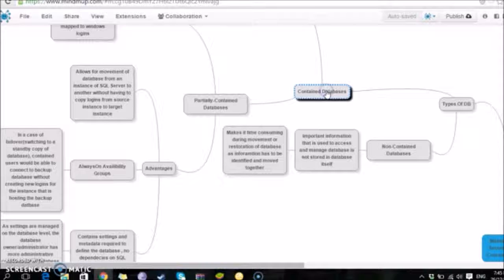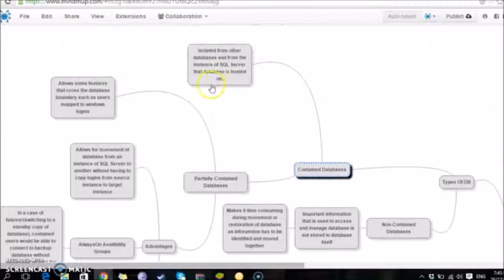So in MS SQL 2012, contained databases were introduced. Such databases are isolated from other databases and the instance of SQL Server it is hosted on. Usually, it's common practice to allow some features beyond the database boundary to be enabled, hence giving rise to a partially contained database.